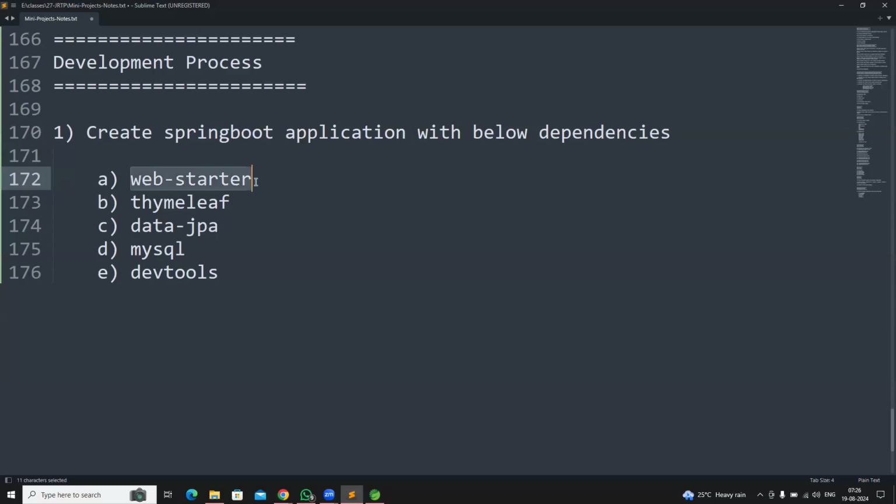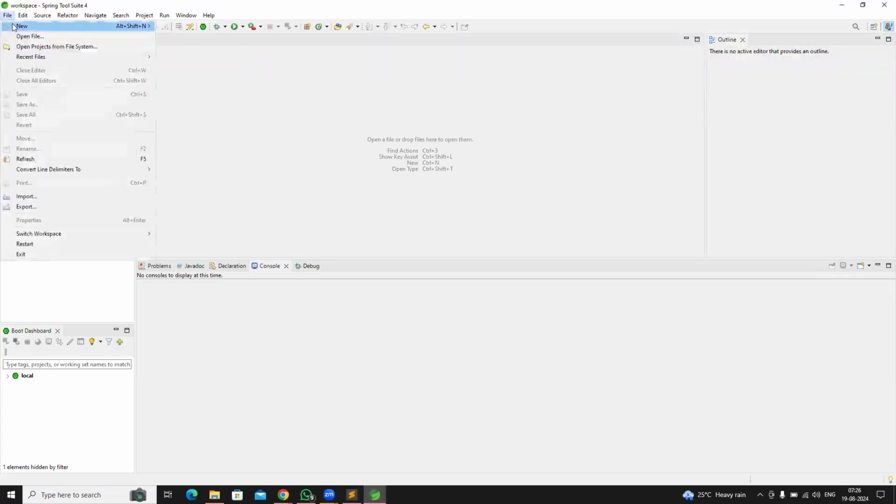I'm using the web starter to develop a web application, Thymeleaf for the presentation, Data JPA to communicate with the database, the MySQL dependency to communicate with the MySQL database, and the DevTools dependency to restart the server whenever there is a code change. Okay, so this is the process that we need to follow.